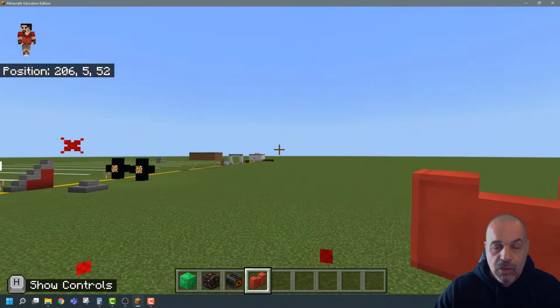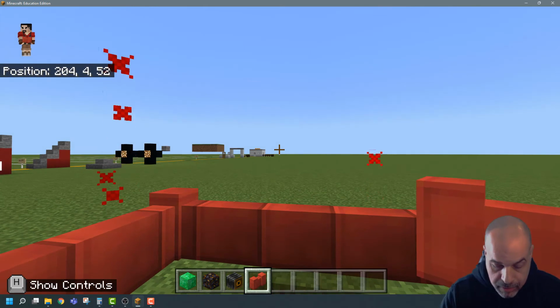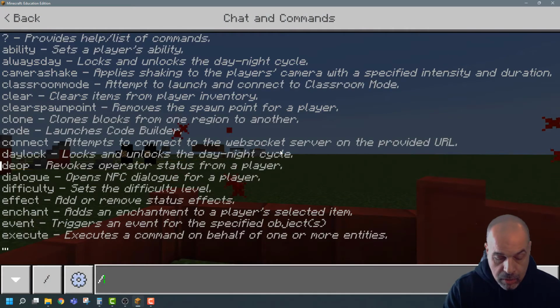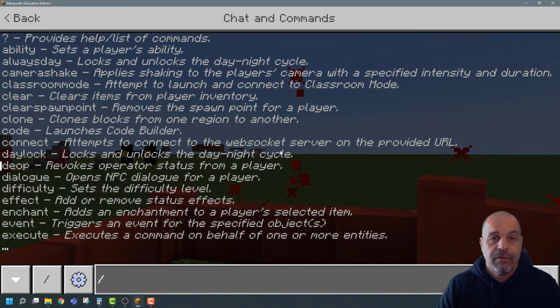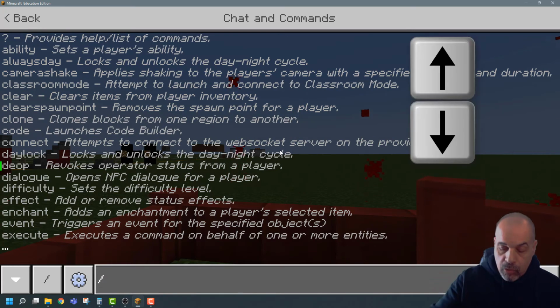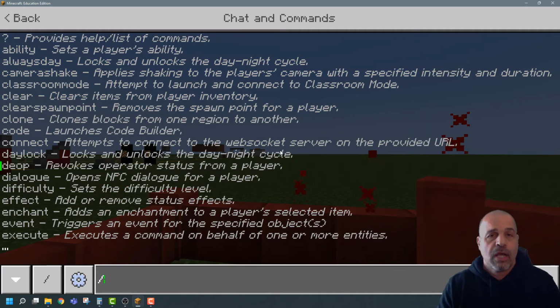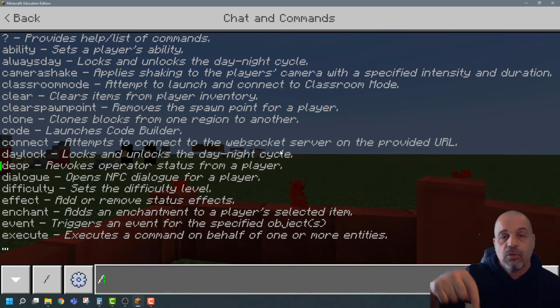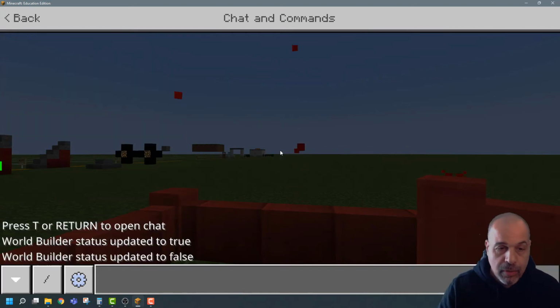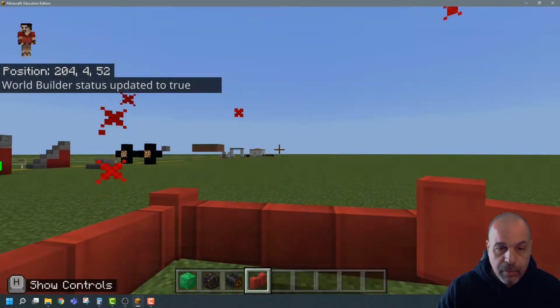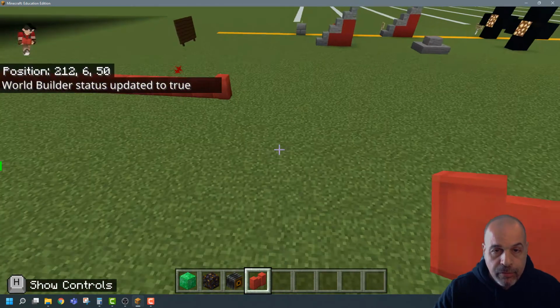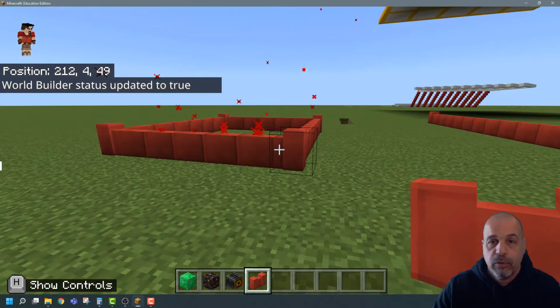There you go. So to get out of here, I'm going to press the T button. I'm going to type slash. And now instead of typing WB every time, the up and down arrow buttons on your keyboard will actually go to the next command or the previous command that you typed. So if you type 6 or 7 different commands, using those arrow buttons, you can toggle through those commands. So I'm just going to go forward, WB, and now I can fly through. Okay, so I'm out of world builder mode.